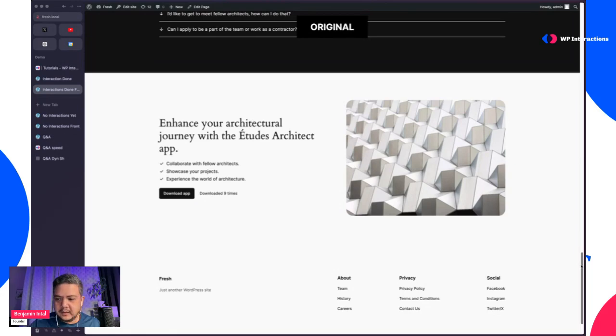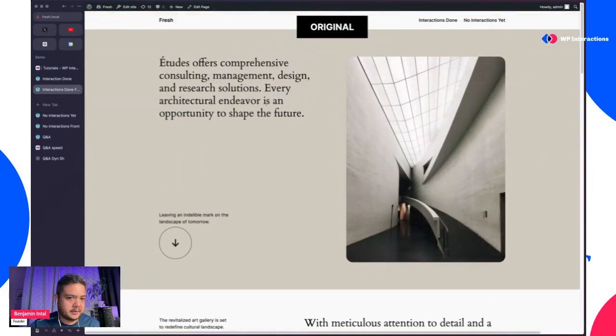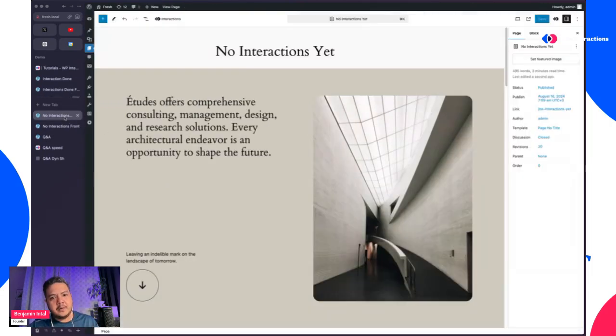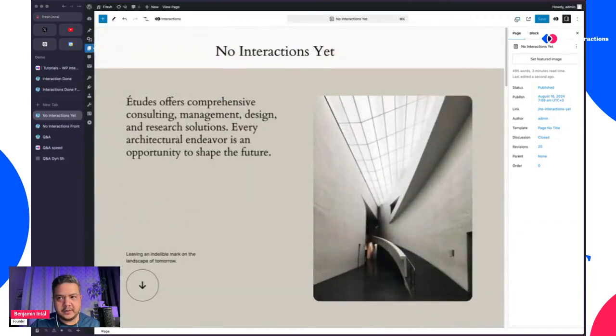So that's done by updating the post meta. Now this is the whole page that we will create from the original site. So let's jump to our editor. This is our editor. It has all the same structure as the previous page, but there are no interactions.